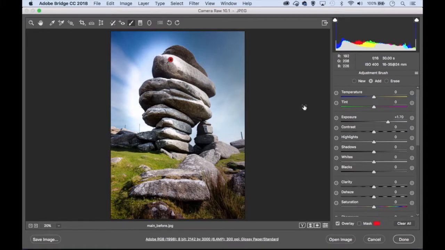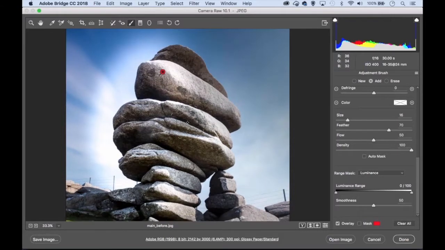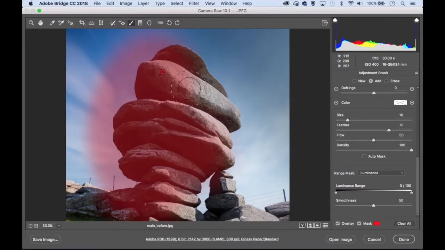else. Now this time we can use range masking in a different way to target a portion of the tonal range. So I can go down here to the range mask settings again, and this time we'll use the luminance setting. Let's zoom in a little bit closer to that area there. So again, we can hit Y to show which areas are affected or unaffected. So those pink areas are affected by that change in exposure.